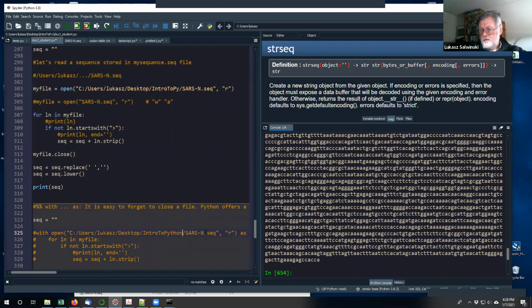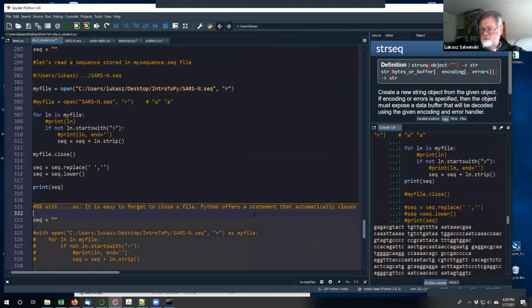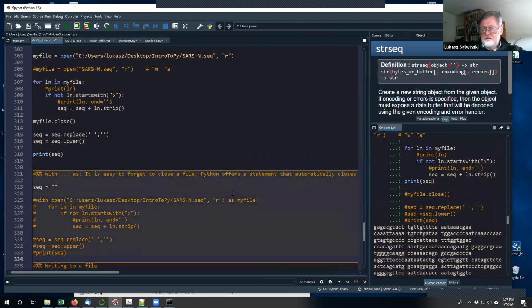Intro to Pi. That's intro to Pi here. So here's nearly exactly the same script. We're waiting for the sequence variable, waiting for the sequence to come in, but now we're going to say with and then open function as my file. This is equivalent to whatever we've got here.